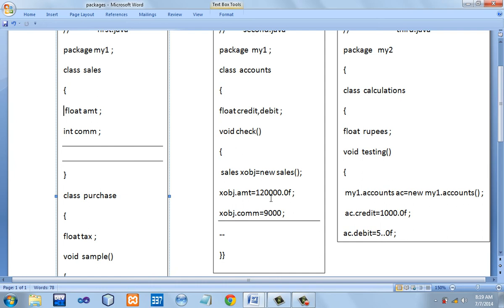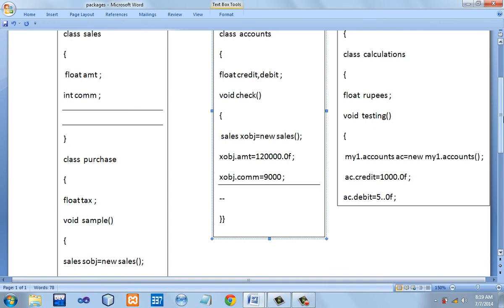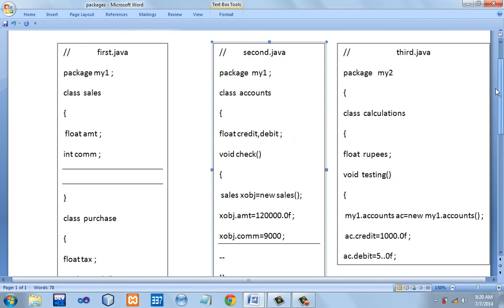Why? Because AMT is default. Even though we are in a different program second.java, the binding factor is that both the programs fall under the same package, and as is the definition of default members, they can be accessed anywhere within the same package. So xobj.amt and xobj.com are not going to cause any error message, so the program will run perfectly okay. Of course, if AMT or COM or both the members are declared private in their class sales, that is going to cause error messages because we won't be able to access AMT and COM because of their private access specification.